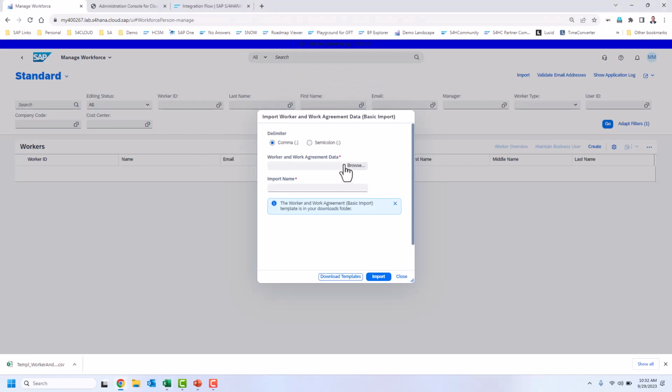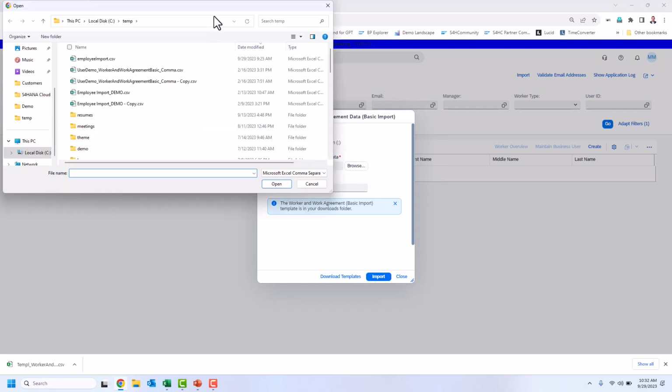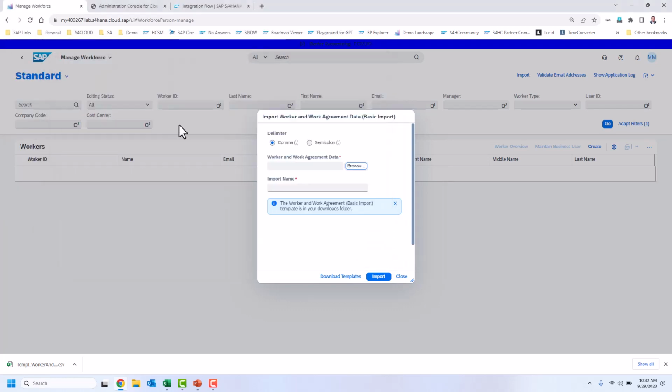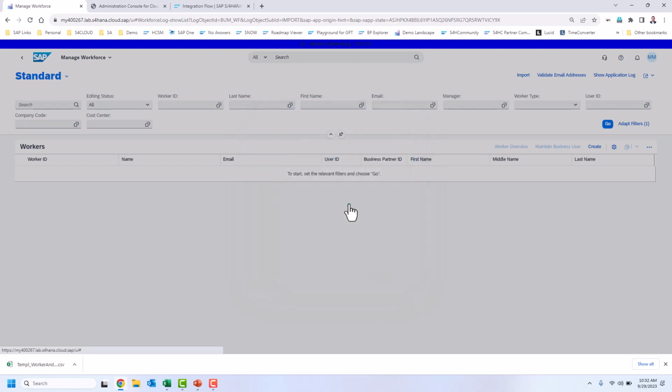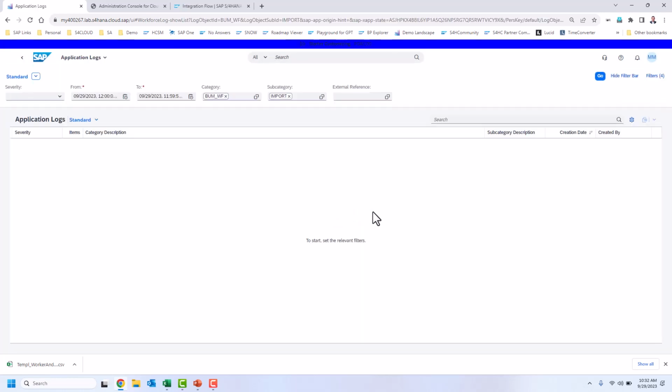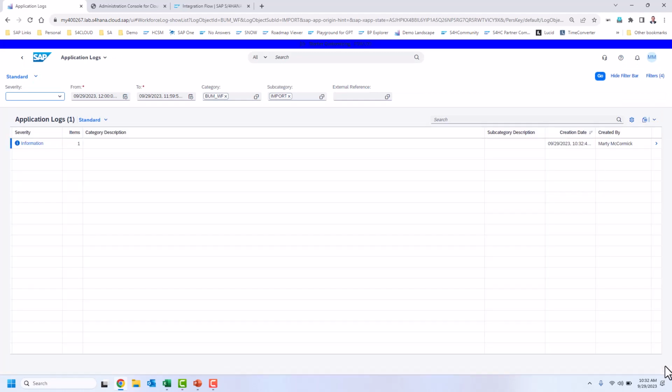Within the solution, I'm just going to browse and upload this file. I'm going to give it the name of today's date, and then we're going to click on import. So now this job kicks off, and there is an application log that we can look at to see the status of the user import.